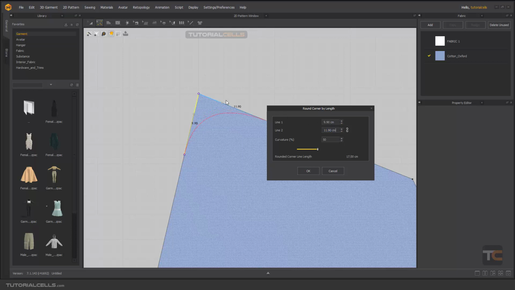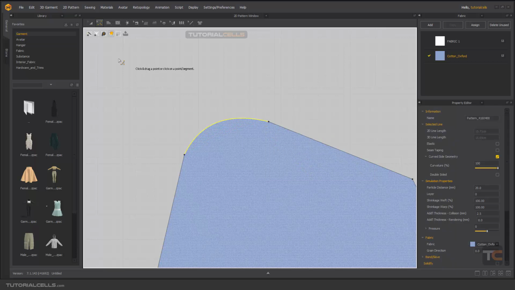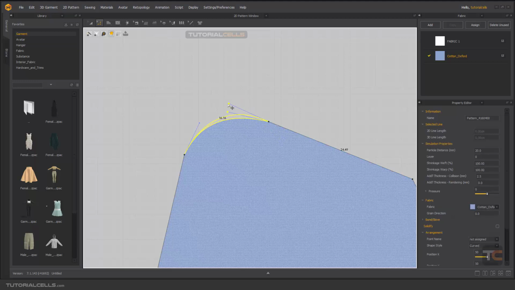This is line 1 and line 2. You can type any number that you want, or you can simply change the direction of this curvature by exact number or this slider. Nice. And after that, you can go to the edit pattern and change that tangent also.